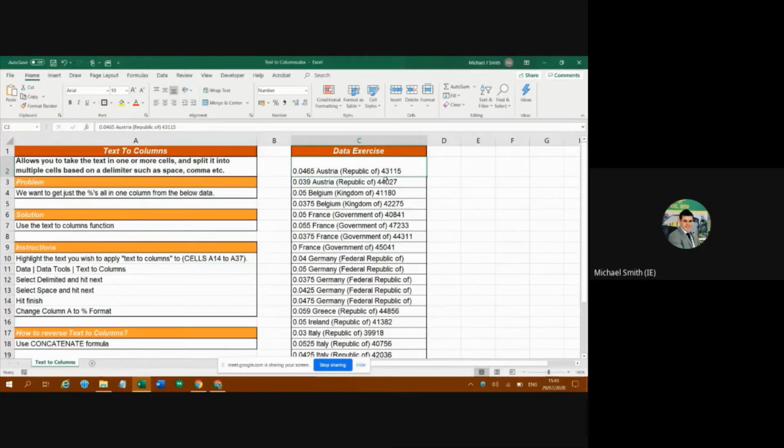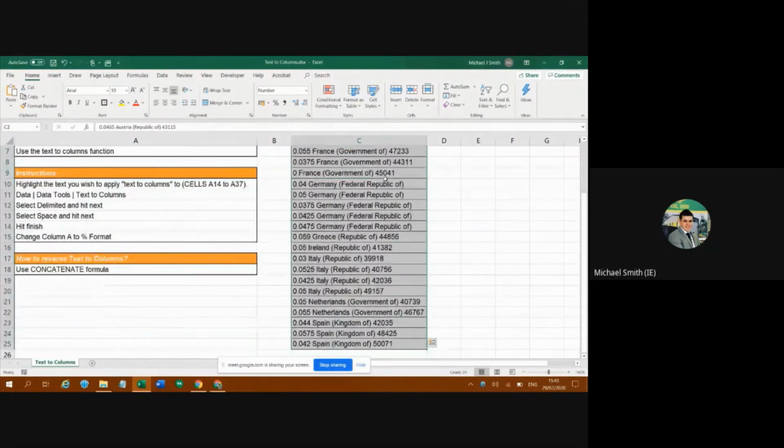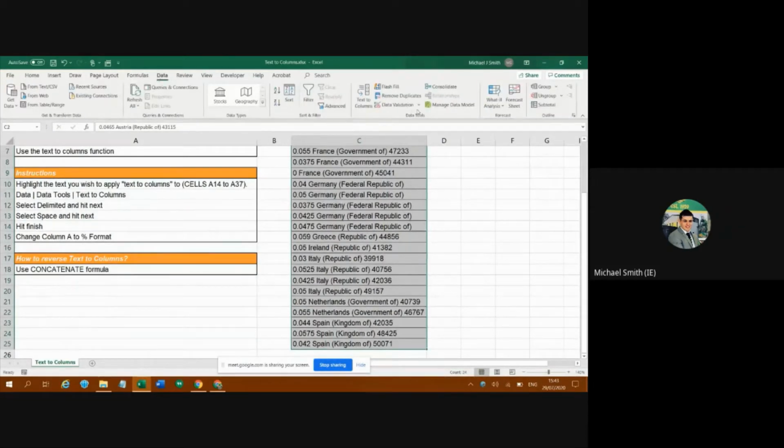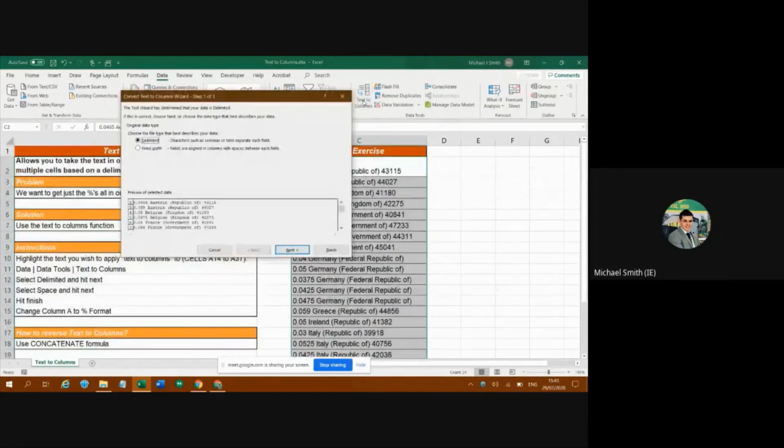So we can do this by selecting the data that we want to split out. We go to Data, and in the Data Tools tab, we select Text to Columns. This will then generate a Text to Columns wizard. And in the first step, we have to decide what the type of data is.